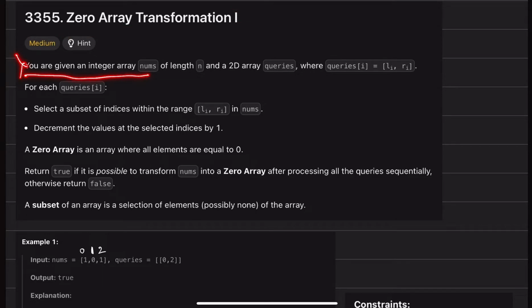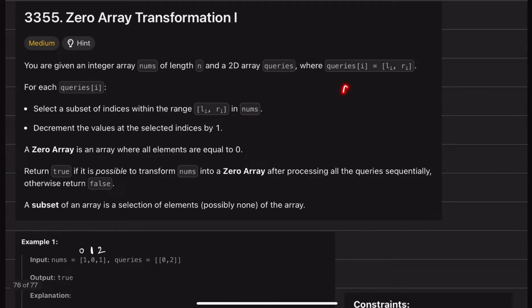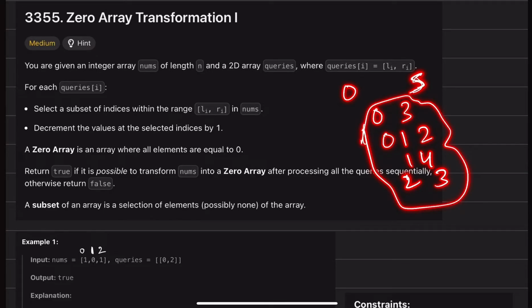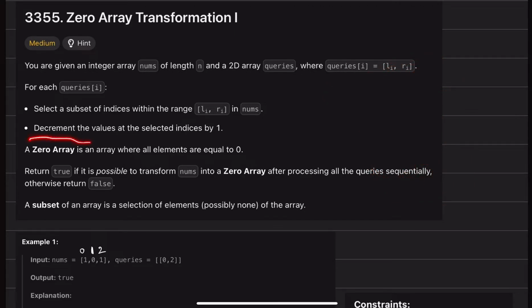You are given an integer array nums of length n and the 2D array queries where queries[i] is like [li, ri]. For each queries[i], select a subset of indices within the range [li, ri] in nums. Okay, so if you are given, let's suppose, 0 to 5, you can select any subset of indices from it, like 0, 3, or 0, 1, 2, or 1, 4, or 2, 3. You can select any subset of indices in this range. Now decrement the values at the selected indices by 1. So whatever indices you select, you have to decrement the values at those indices by 1.